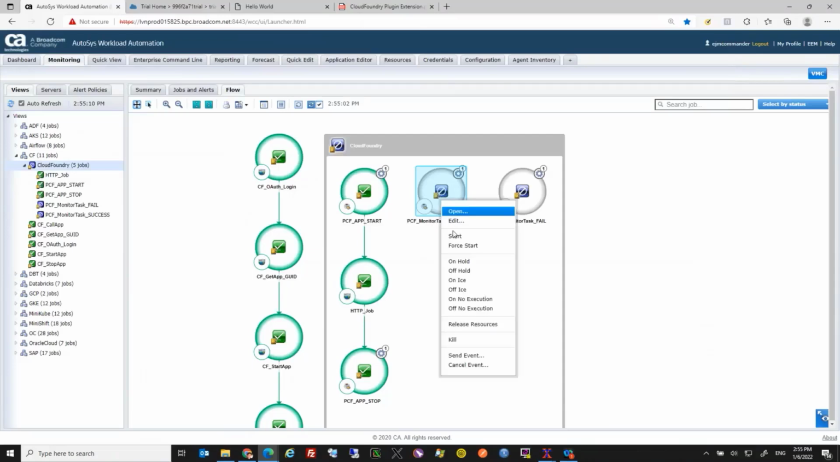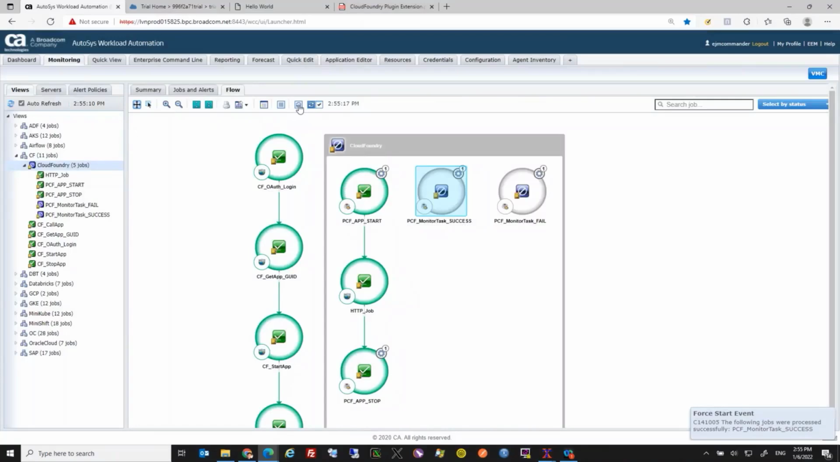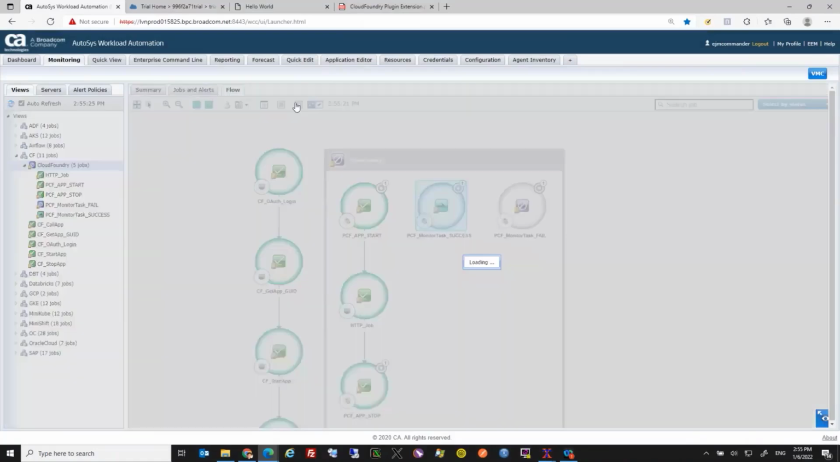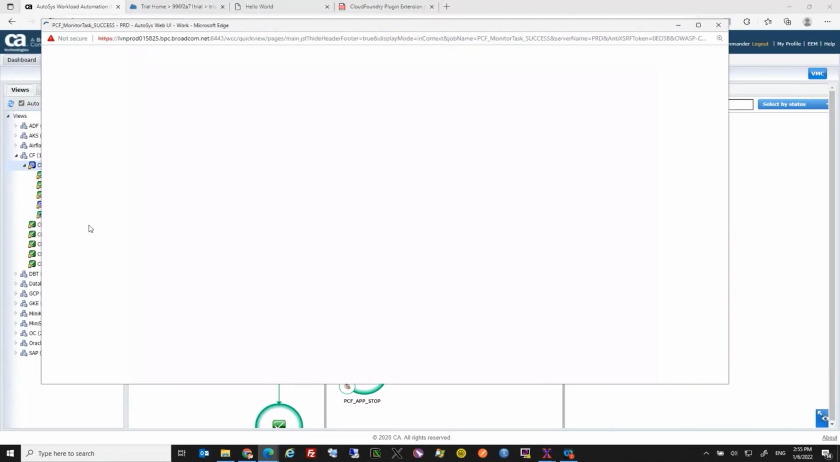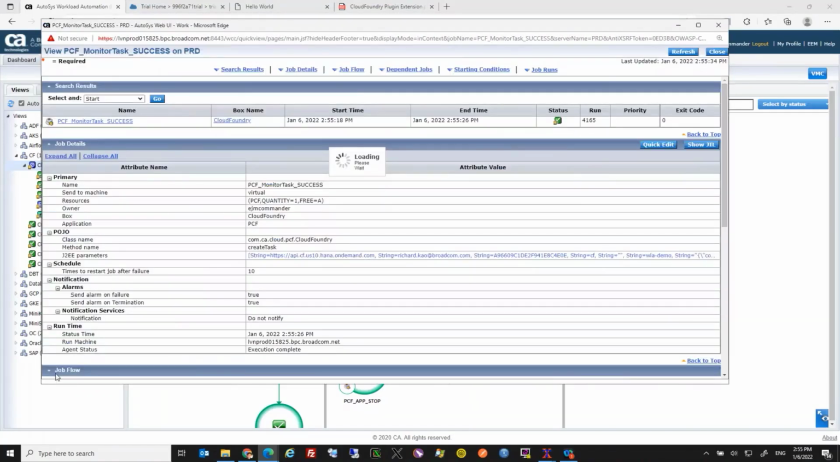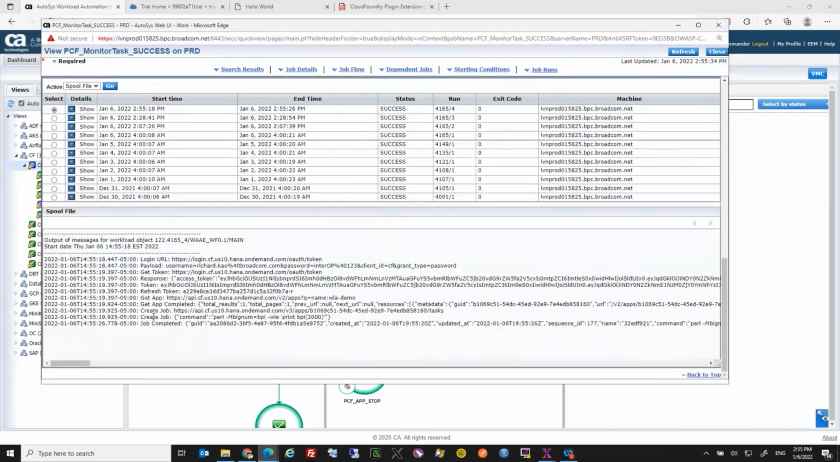So when I start this, we go see it go to running state. And it completed. If I look at the spool output, we'll see the interactions here.